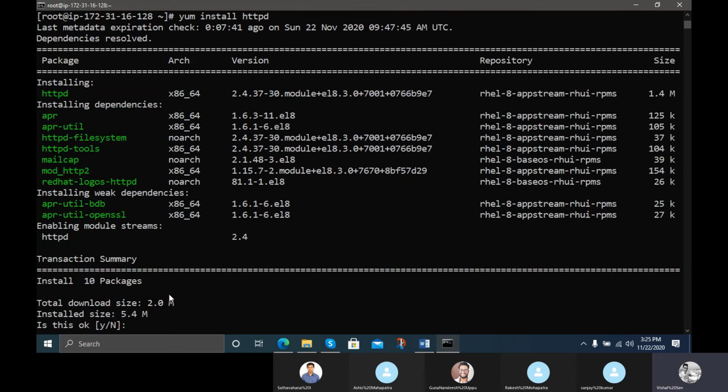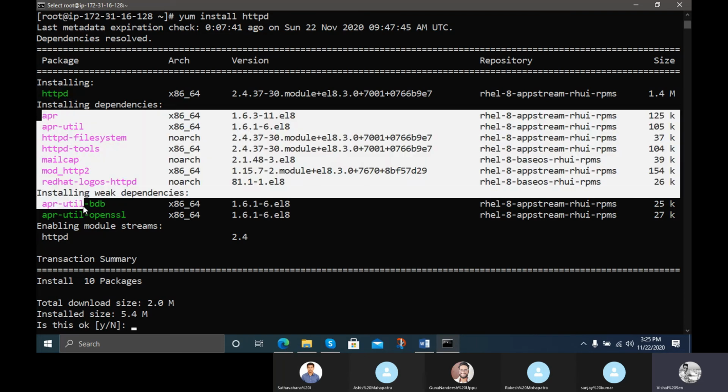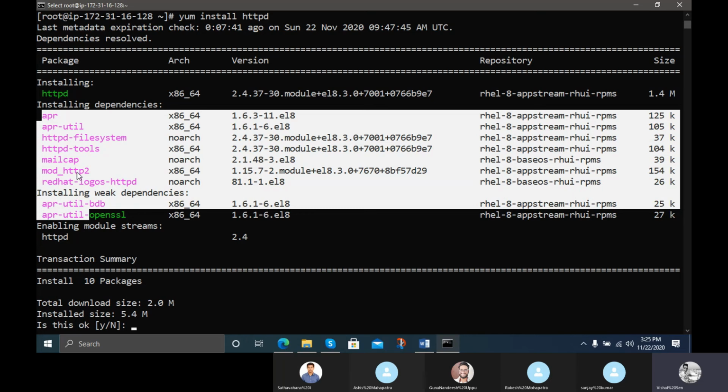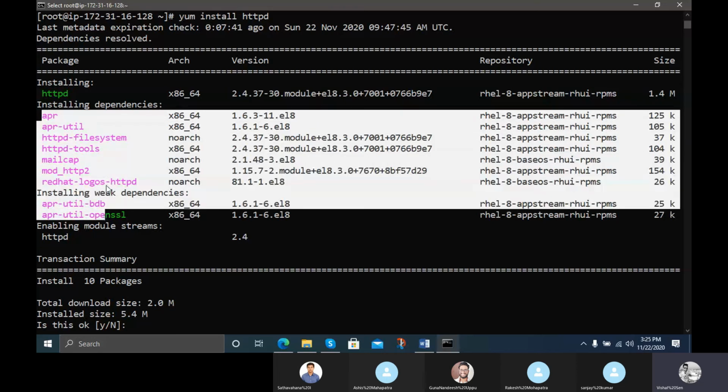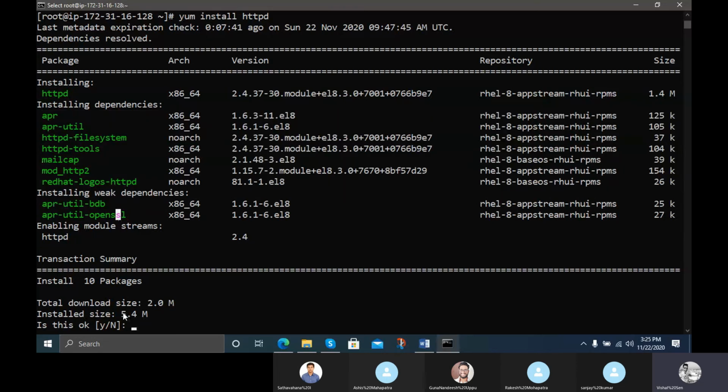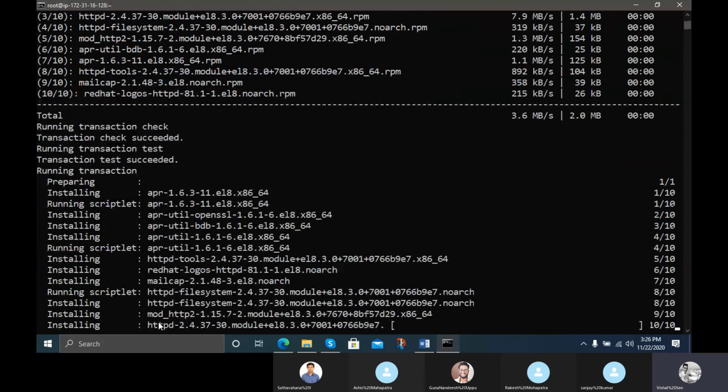Okay, so it will check all packages and all dependencies. It's showing you this is 2 MB, and the total install size is 5.4. Actually this is our primary package. What we have to install, these are dependencies. Without these packages, you can't install this package. That's why it needs to install these packages first. So total size we have is 5.4. Yes, I want to install all these packages. Enter.